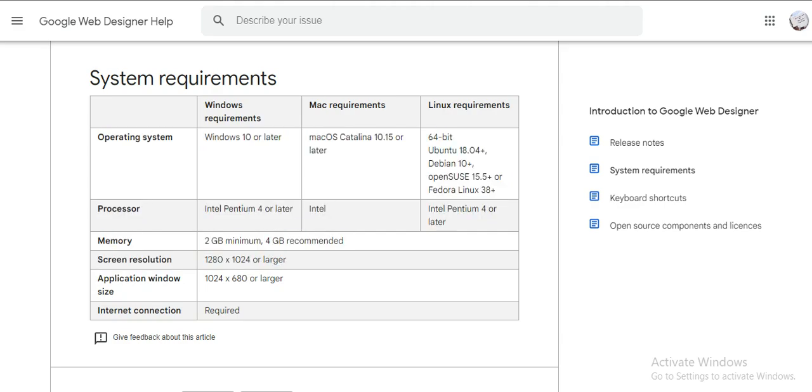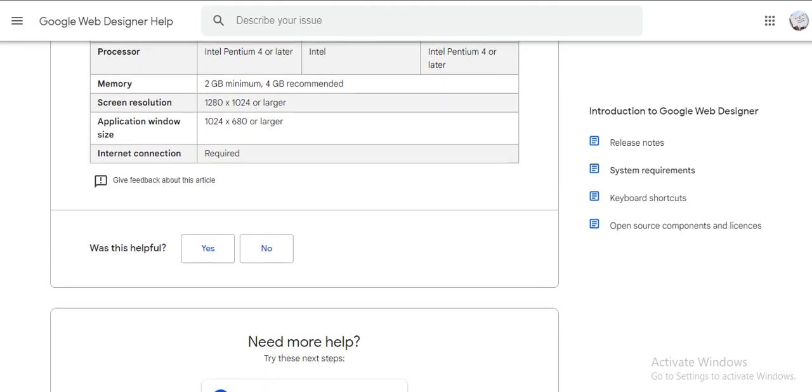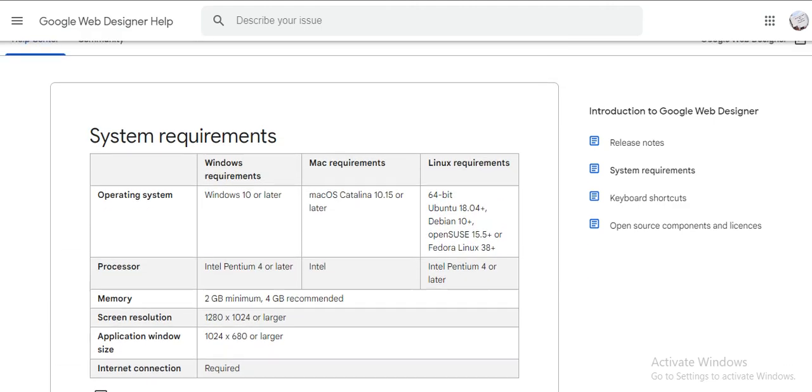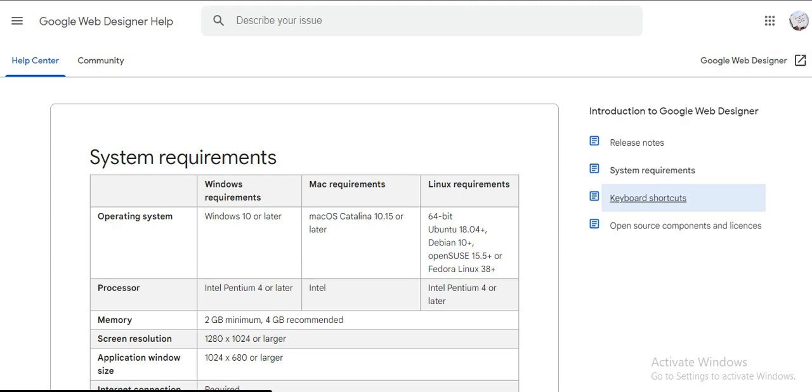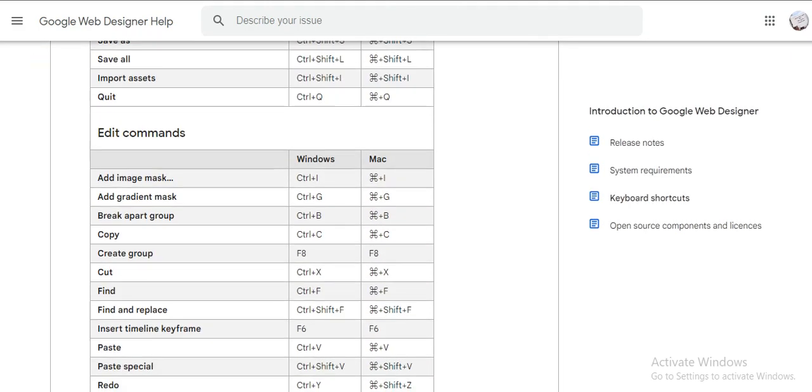Publishing: once you're satisfied with your design, you can publish it directly from Google Web Designer. The tool provides options to publish to various platforms, including Google Ads, Display and Video 360, and DoubleClick Studio.